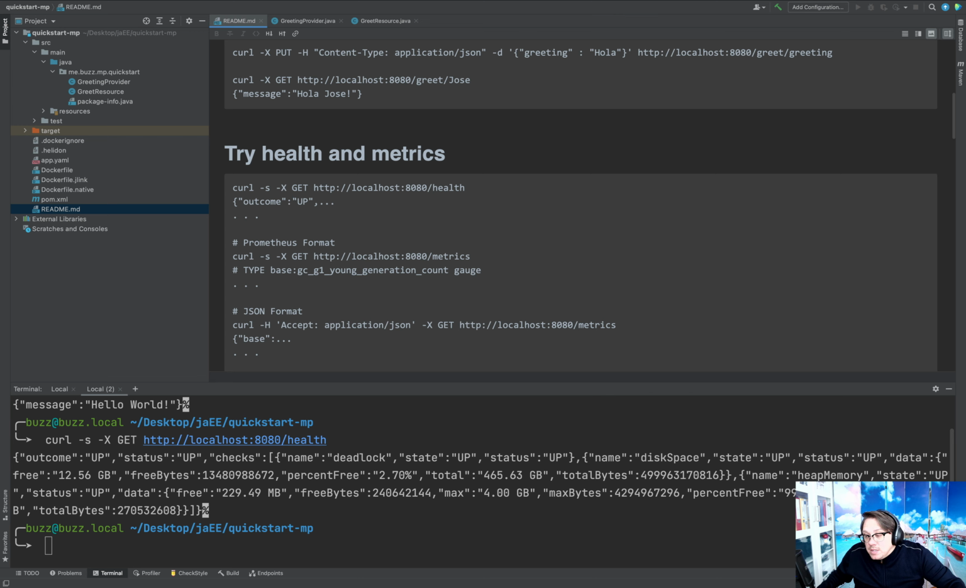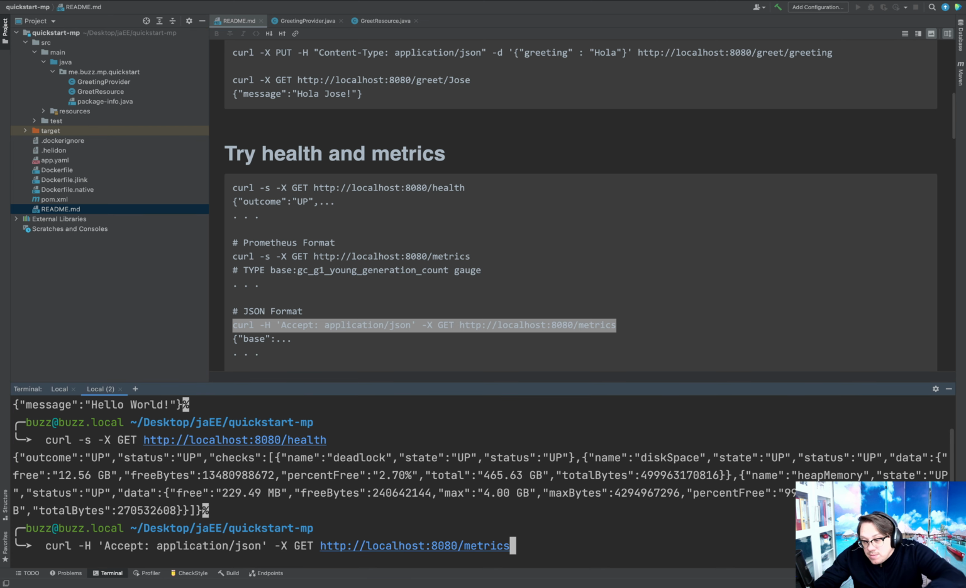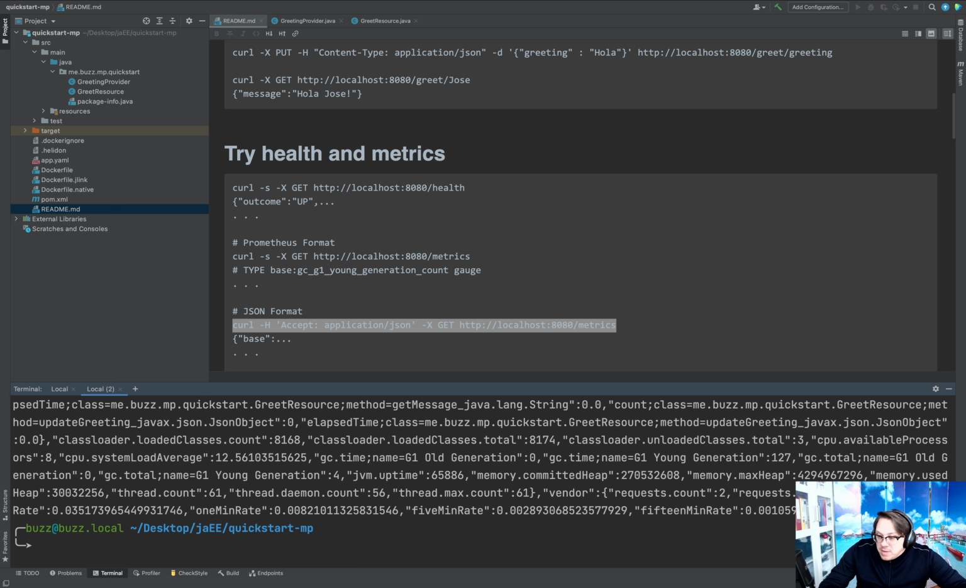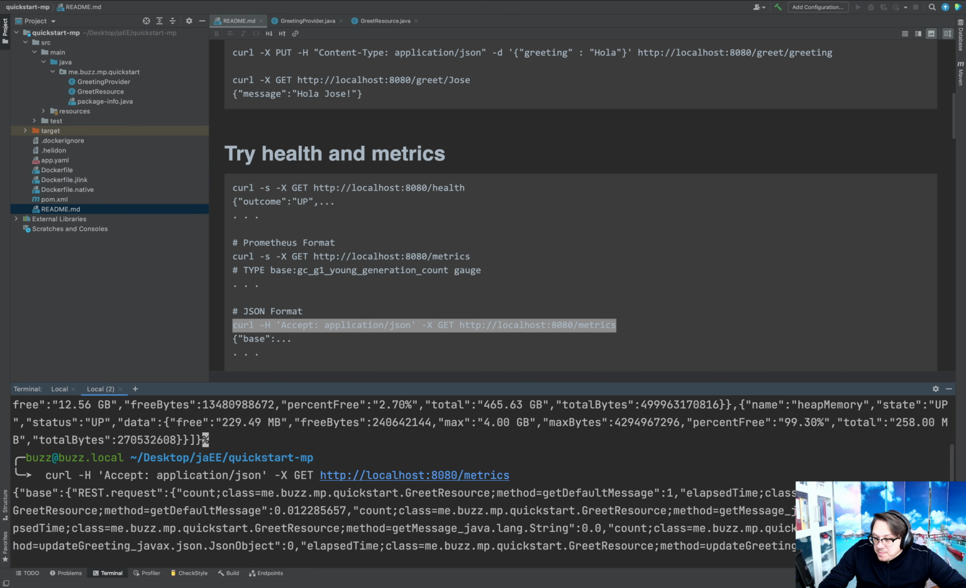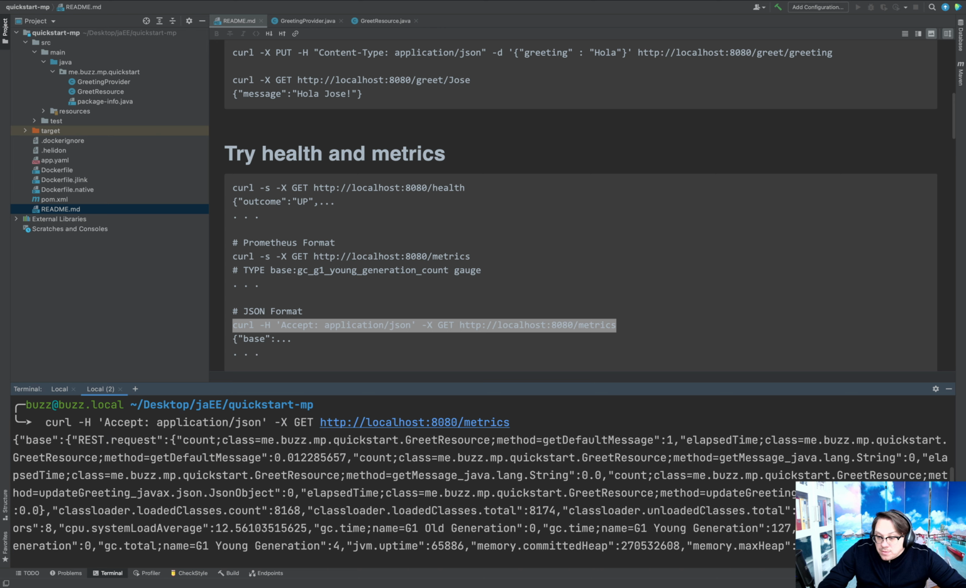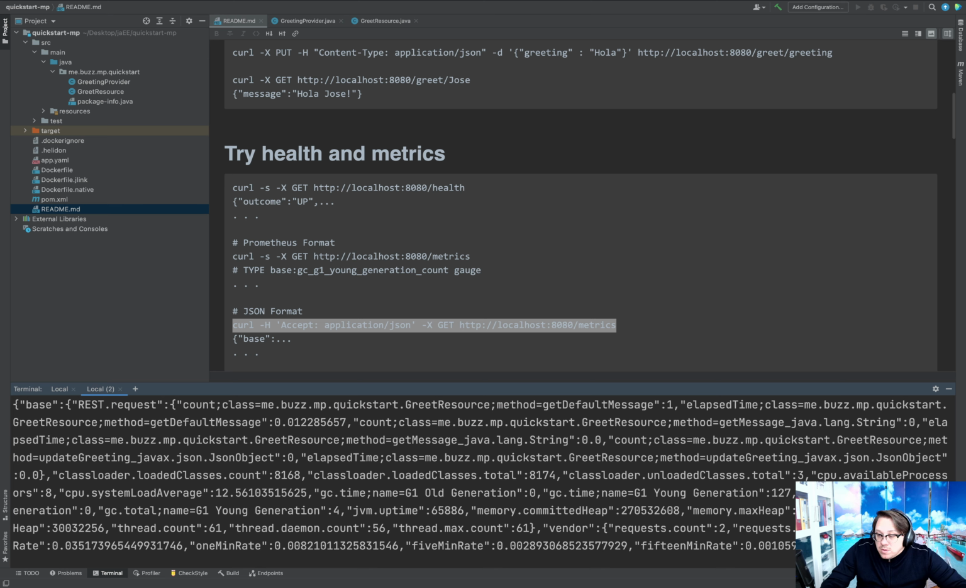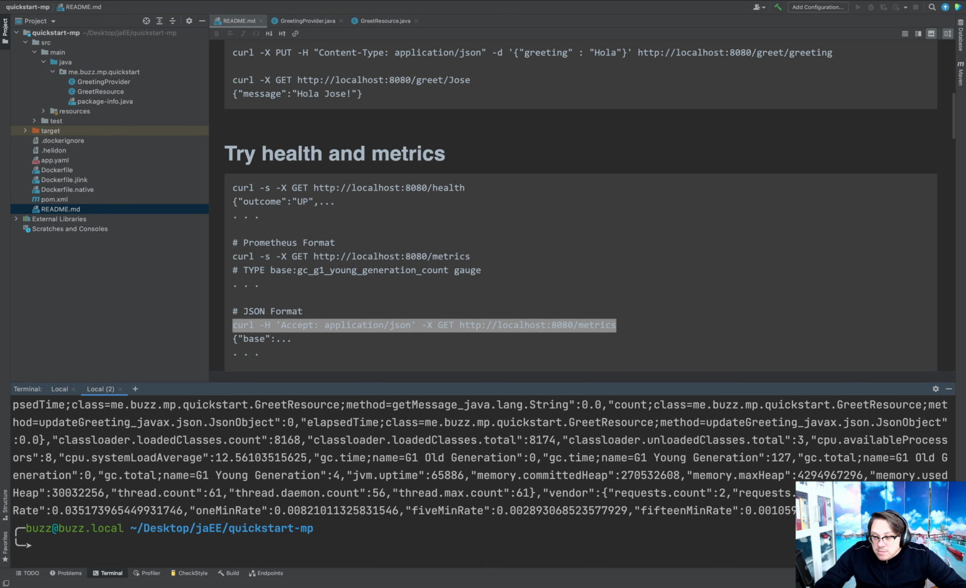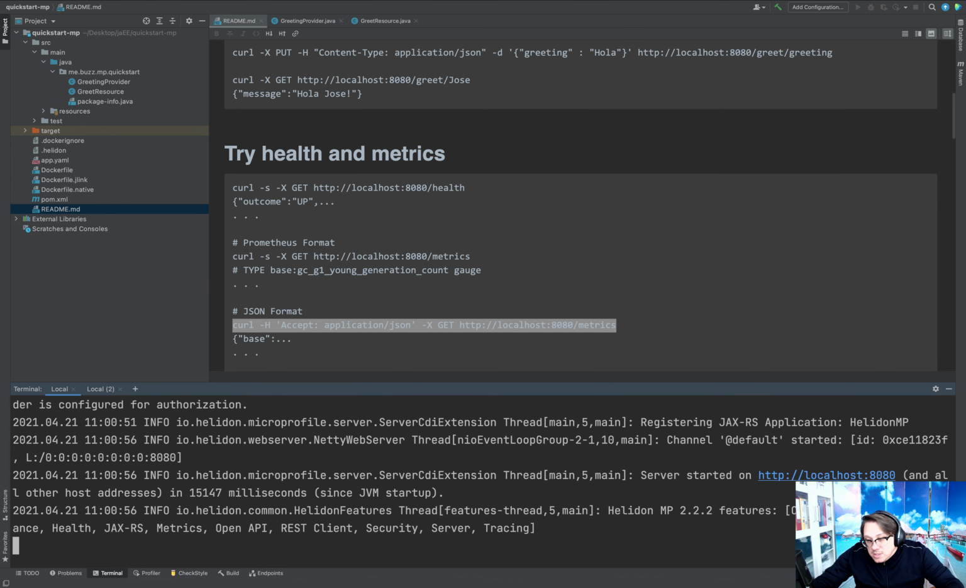We also can do metrics. That means that from the very beginning, when you download Helidon, you don't need to configure anything, you can just get metrics in REST format. Everything that is used, how many processes are running, how much CPU and RAM memory is available, and, for example, the usage of garbage collection. So it is available to you.